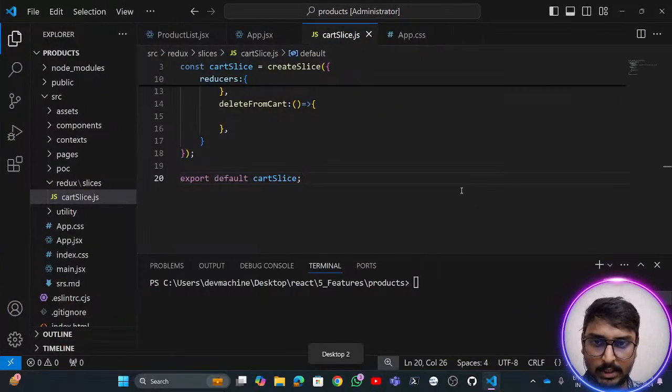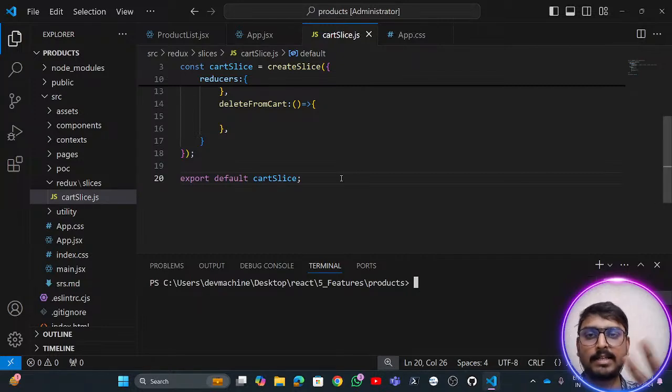Thanks. After that, the cart slice has been created. The next important step, what is that next important step? We need to create a store. We need to actually create the store itself.